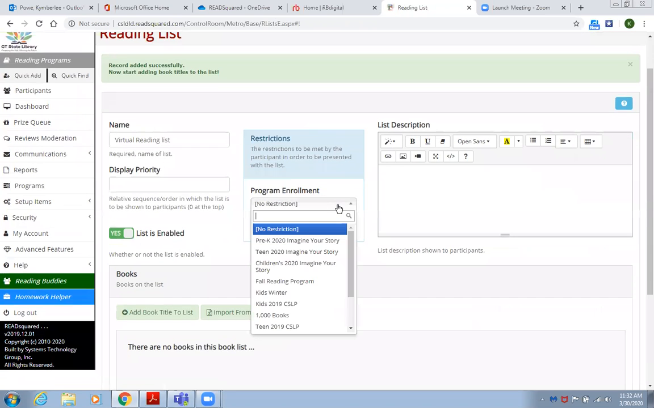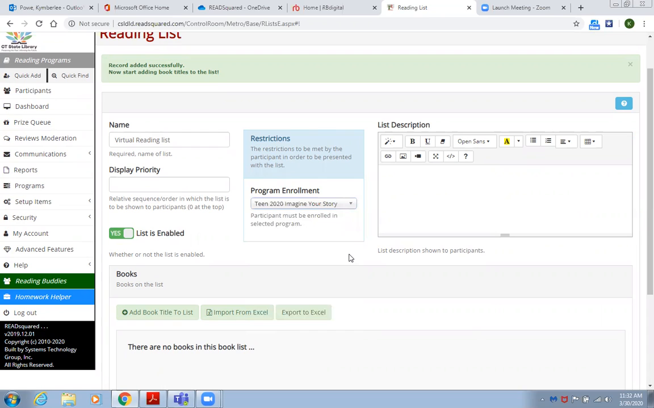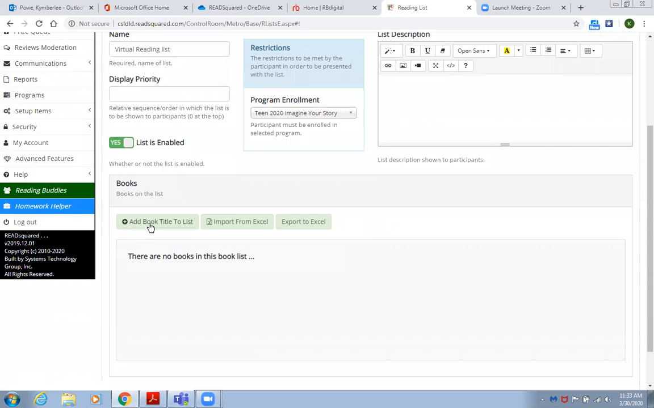Then you can select what program you want this to be a part of. So I'm going to make this a part of the Teen 2020 Imagine Your Story program, just because that's what I'm choosing to do. What that means is that when someone creates an account under Teen Imagine Your Story 2020, when they click on their reading list button, they will see the items that we're putting into the list currently. You can also put in a message here, but I'm not going to do that.